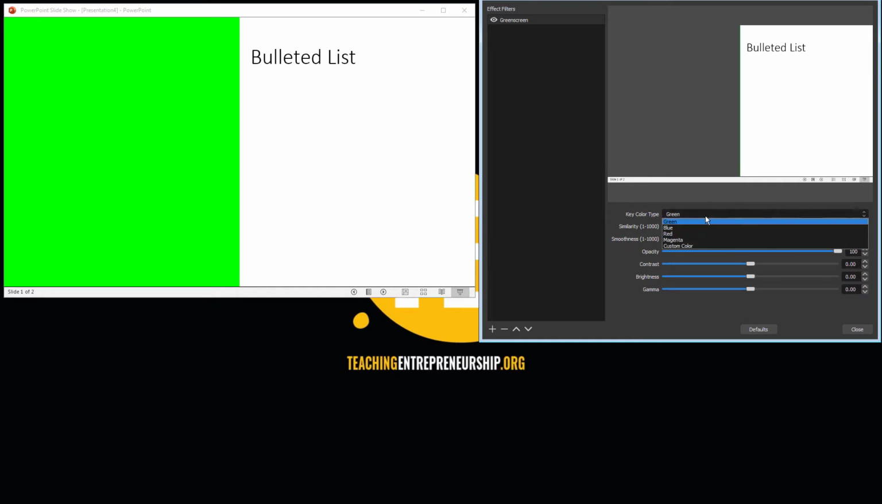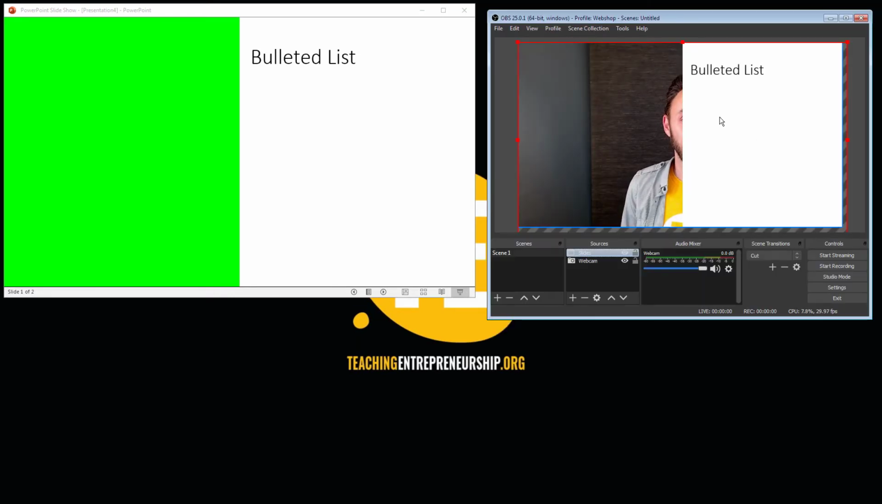So OBS by default sets up a green screen filter for you, and it basically deletes anything that's green. In this case, you'll see there's a slight green line that's still left here, so I can turn the similarity up just a little bit, and we should see that disappear. There we go. Okay, so that green line's gone. I hit close, and then all of a sudden we've got really close to what we're looking for here.